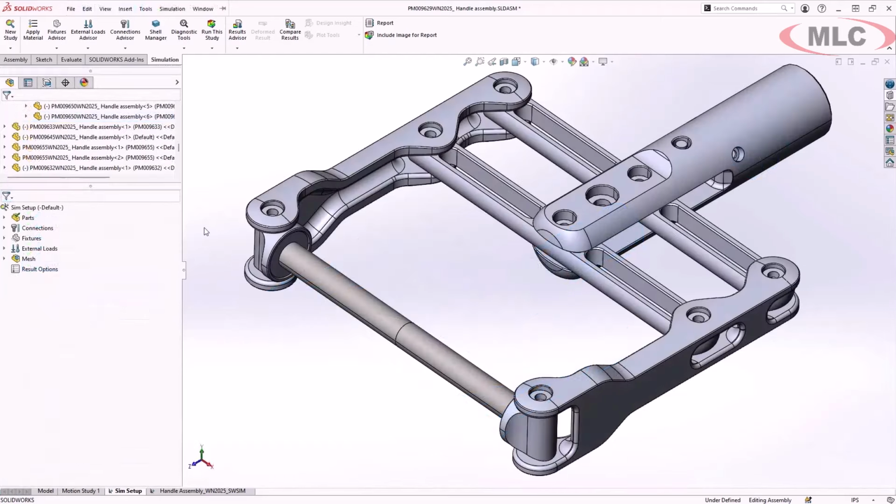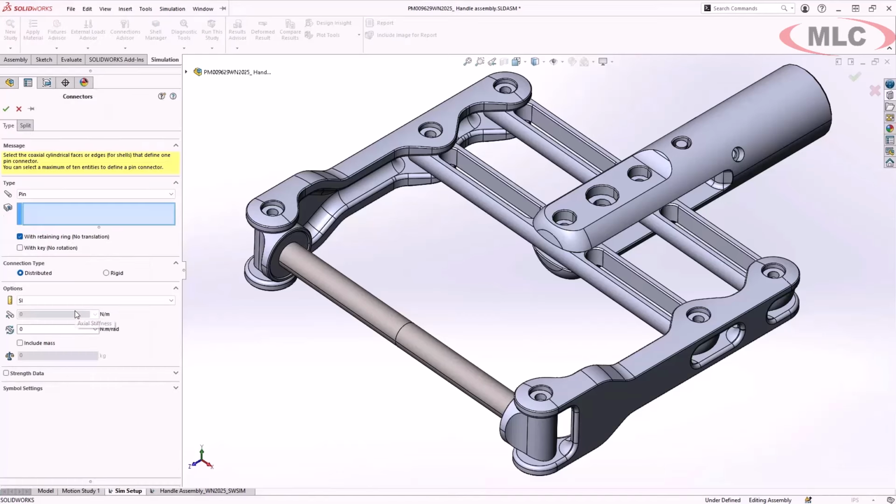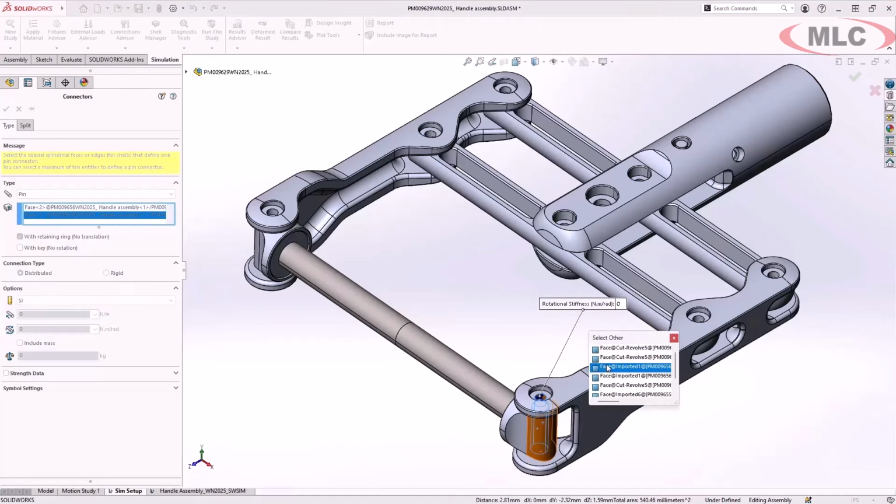Next, adding virtual pins have been upgraded to allow distributed connection types, so the load is more accurately transferred from one part to another, increasing the overall accuracy of the analysis.